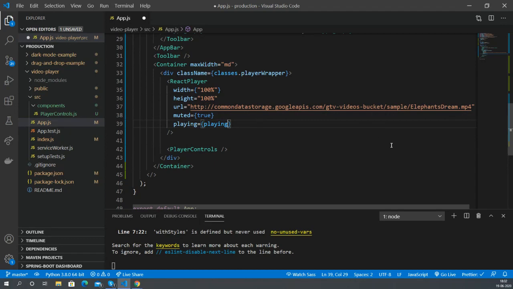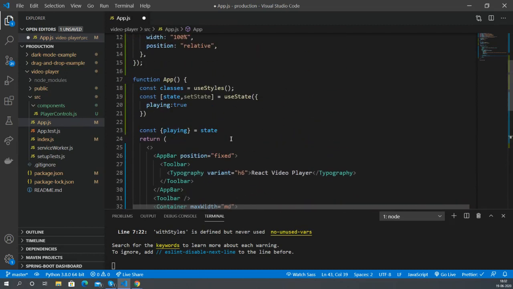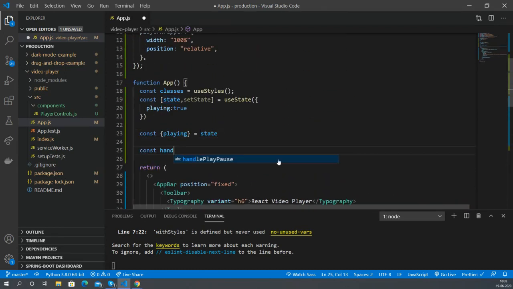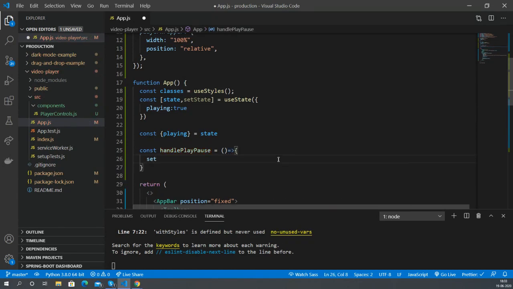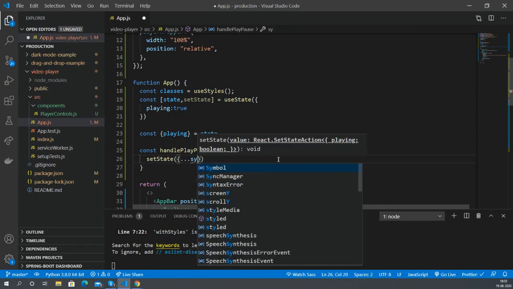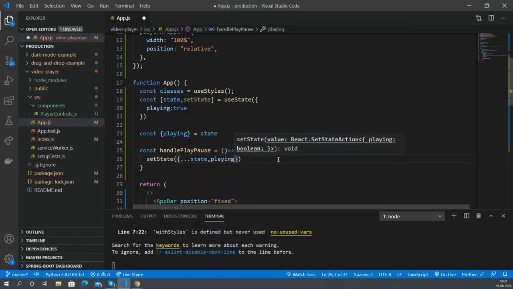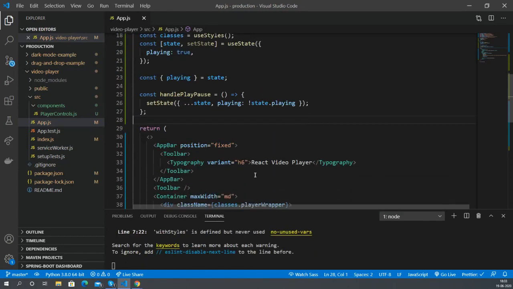We need to play and pause the player from the controls. For that we need a prop. We'll pass a prop called onPlayPause to player controls, and to this we will give a handler of handlePlayPause. So let's declare the handlePlayPause function. So it basically toggles the playing state. So let's spread out the state and set playing as not state.playing, so that it toggles between the state.